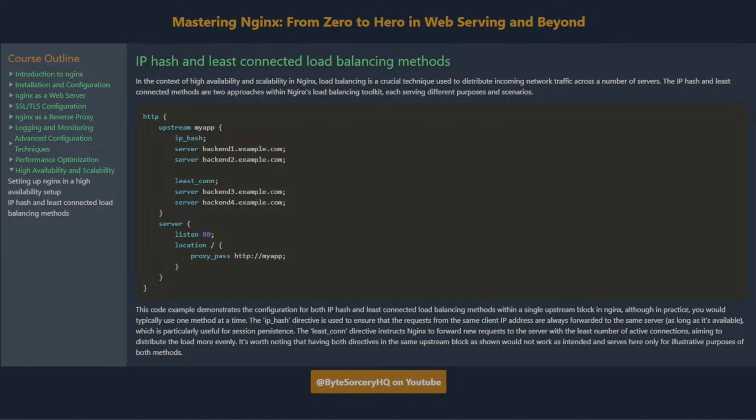The ip_hash directive is used to ensure that the requests from the same client IP address are always forwarded to the same server, as long as it's available, which is particularly useful for session persistence. The least_conn directive instructs Nginx to forward new requests to the server with the least number of active connections, aiming to distribute the load more evenly. It's worth noting that having both directives in the same upstream block, as shown, would not work as intended, and serves here only for illustrative purposes of both methods.